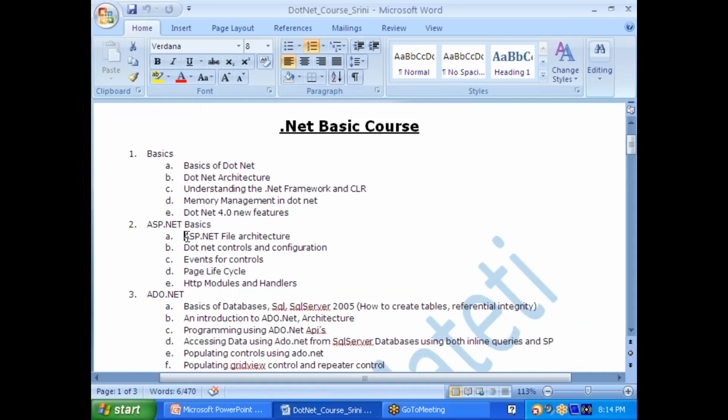Then we will move on to ASP.NET basics, how the ASP.NET file architecture has been created. When you work with any ASP.NET application, how the file architecture was designed, in which file we will write which kind of code, and which file is converted into which file. Like when we create an ASP.NET ASPX page, finally when you are rendering that page, it will be converted into HTML. So we will discuss the file architecture in .NET. You will see some new files and extensions.